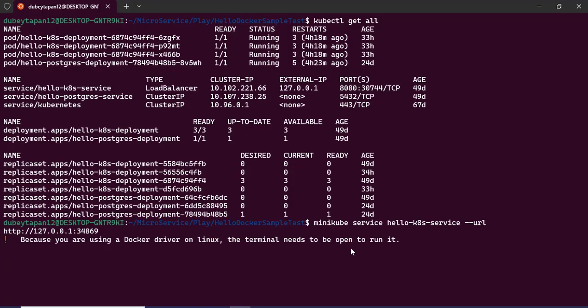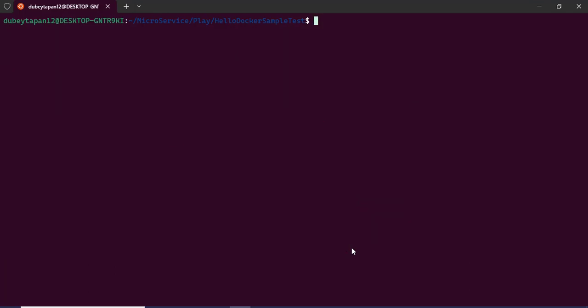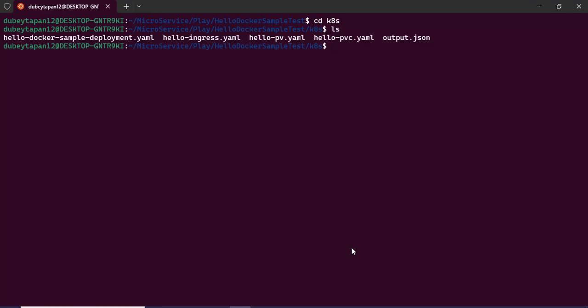Now, let me stop this and let's clear this for better visibility. And let's move to KTest folder where we created our ingress file. Let me list it out. And let me run kubectl get ingress command to see if we are having anything. So we don't have anything, right?